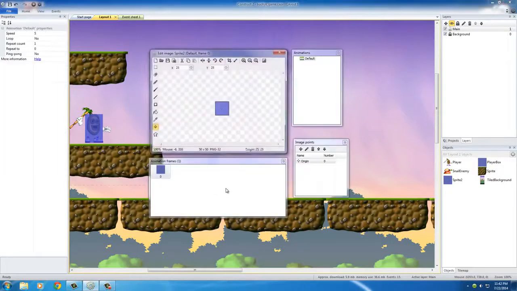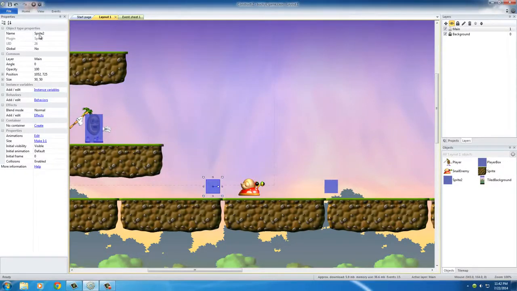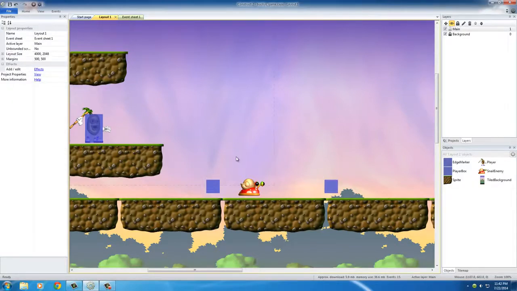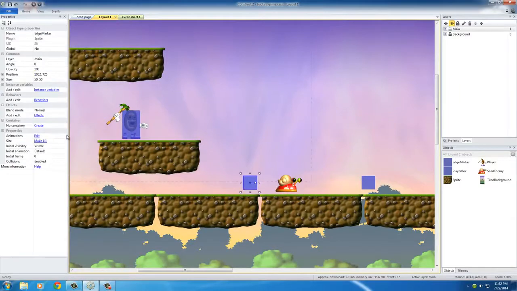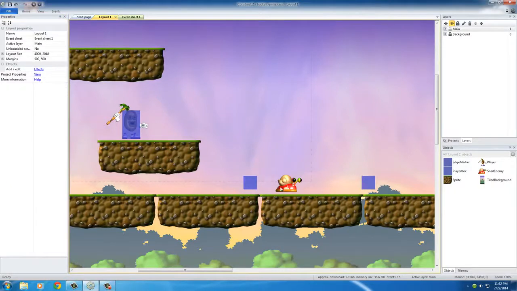You probably want to rename this to something like edge marker and hit enter. Obviously, since they're instances, all of these are called edge marker right now. Like I said, what it does is just mark the edge. Another issue is that if we played the game right now, these would be visible. So go ahead and set the visibility to invisible right here. Now the snail is going to have an invisible barrier where he's contained.